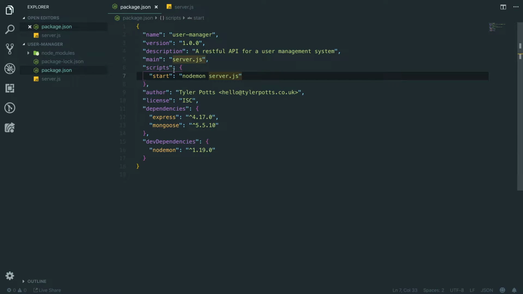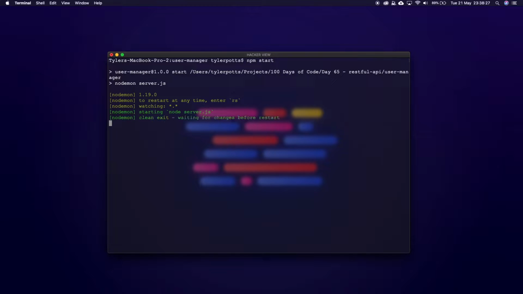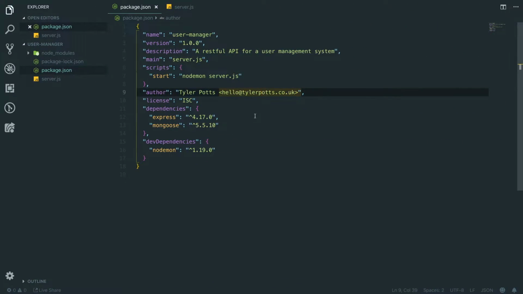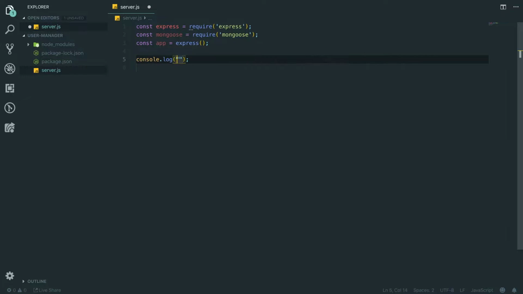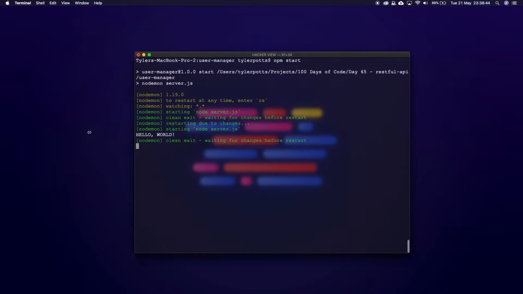Hit save, and now if we go back to this terminal and type in npm start and hit enter, as you'll see here, it runs Nodemon, which is running our server. And actually it says clean exit. That's because it's not doing anything. If we log here hello world, and hit save, you'll see we get hello world inside of our terminal.